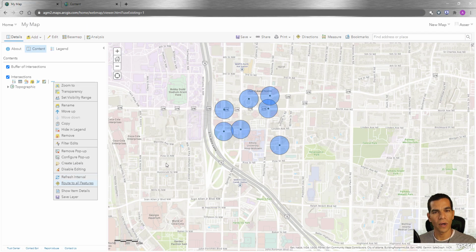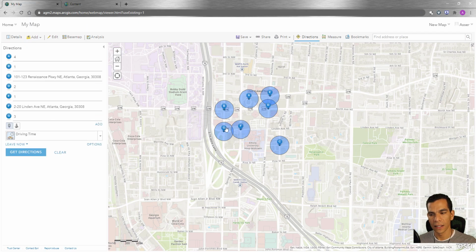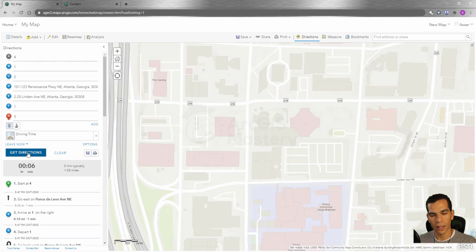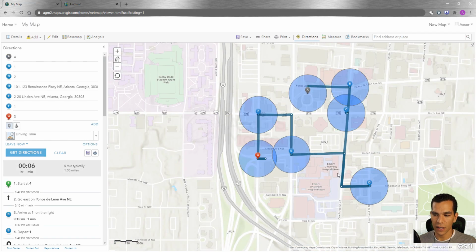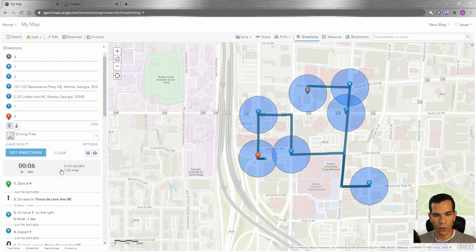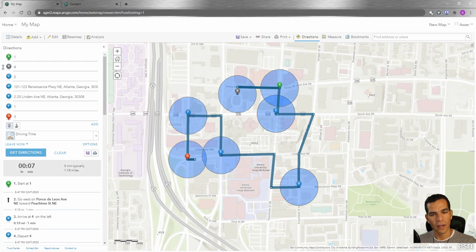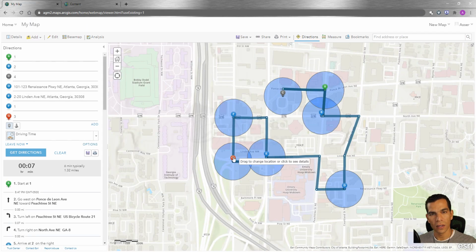So for example, if you have points for delivery and you have a layer for these points and you want to find the best route to do this delivery, you can add this layer to your map and then go to Route to All Features, and it will automatically add stop points for each point. Then you can perform your routing by clicking on Get Directions, and you will see here that it created a route between all the points. You can reorder the points by coming here and holding one up and down and moving your points however you want. So it will create another route based on the reorder you created.